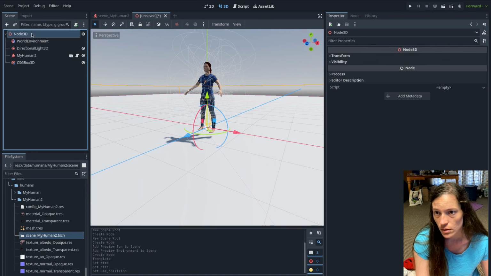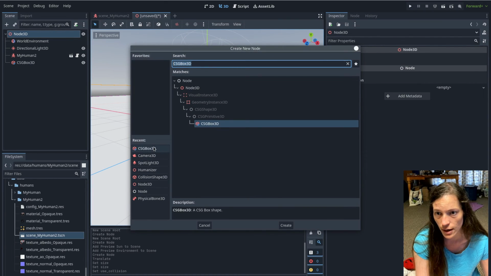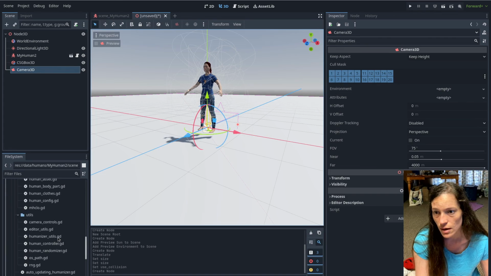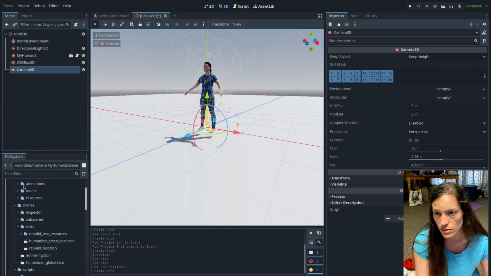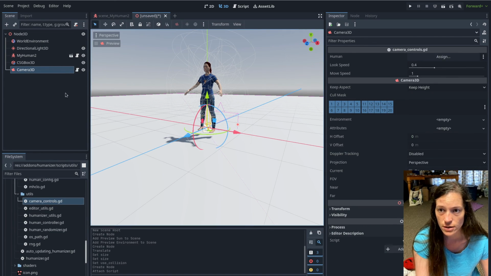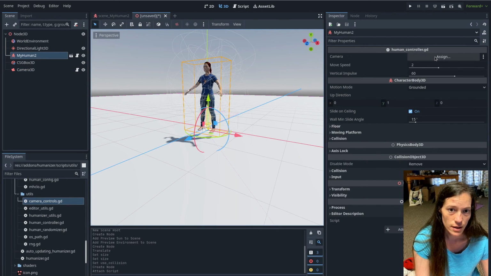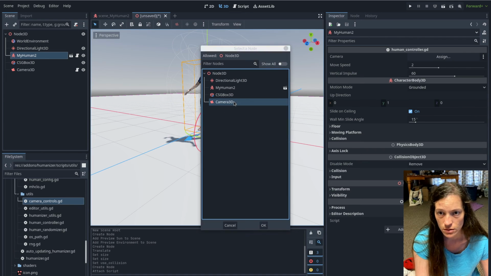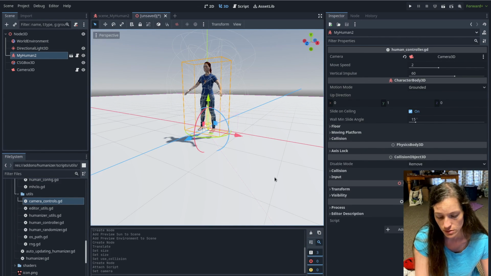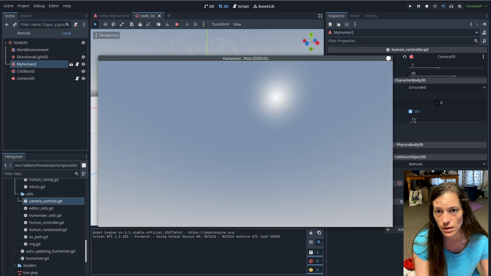And then you'll need the camera, like I said, so you'll want to add the camera 3D, and then in the plugin under scripts and utils, we have a camera controls. So you'll attach that to the camera 3D, and then select the human and assign the camera here to the camera 3D. So now if you just save this scene somewhere, you can run the local scene.